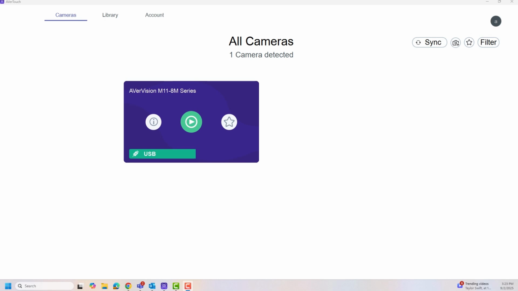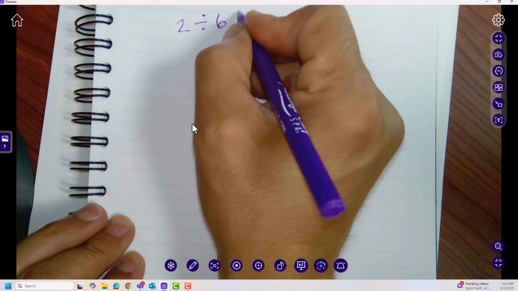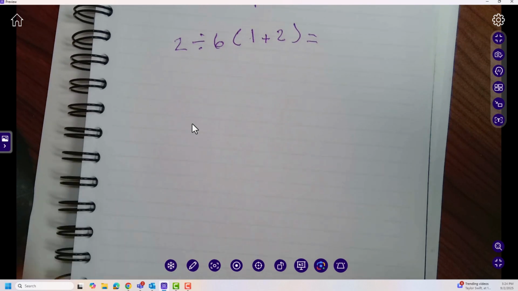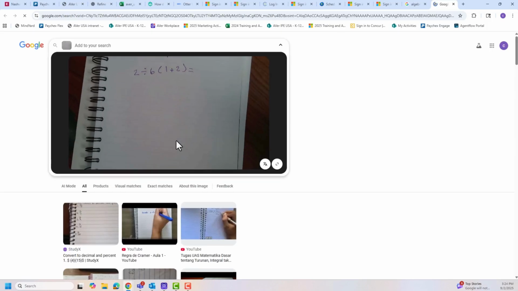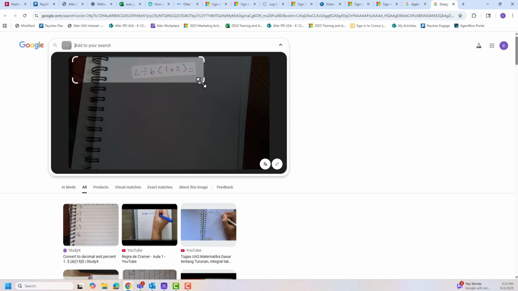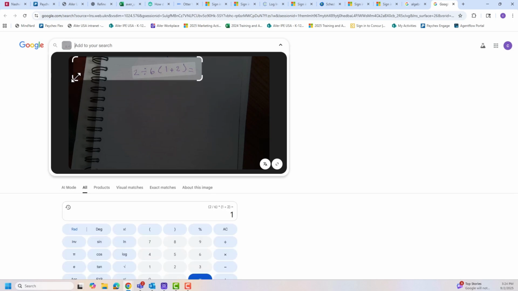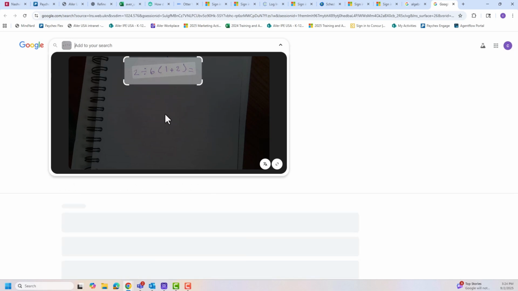Let's start by launching the AVerTouch software. Once you've done that, let's start by writing out a math problem. For example, this one. Now, open Google Lens, which can be found on the bottom right hand of the toolbar that is below. Point at the equation and capture it. Google Lens will instantly recognize the math problem and gives us this solution.